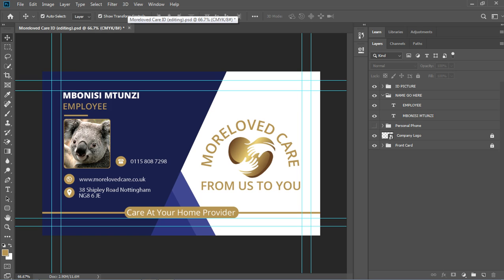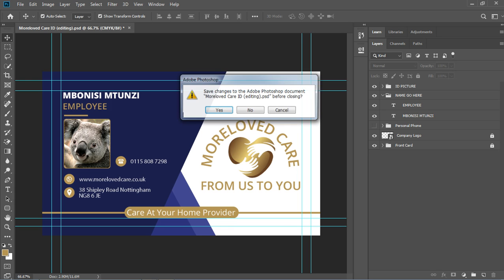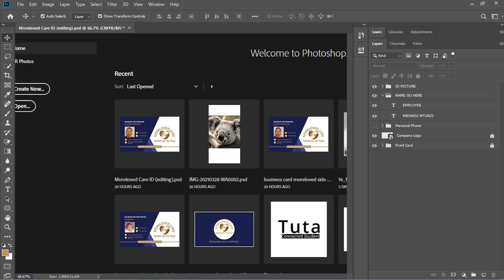So depending on your side, I might choose to click close. Then I say no, I don't want to save changes, because I just want to send you the original file of the Adobe Photoshop design.